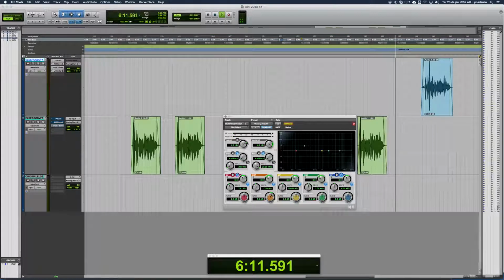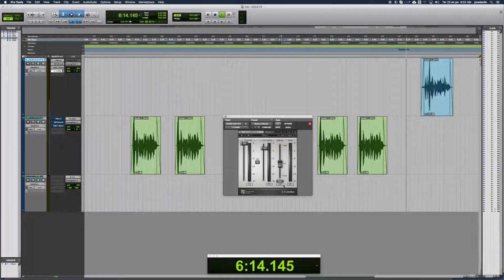To finish this effect track, I'm adding a limiter just to prevent it from clipping, and that's it. Let's hear what I've got here.